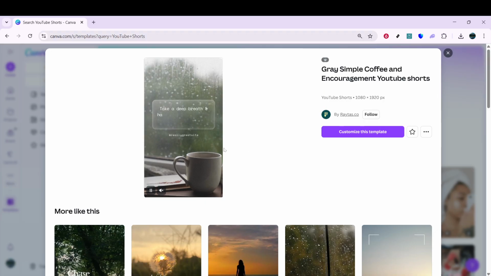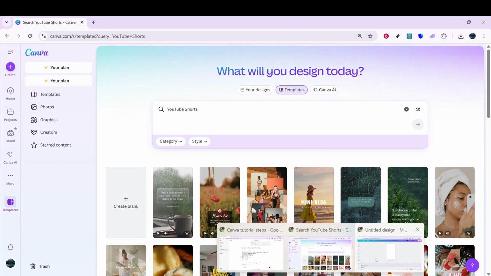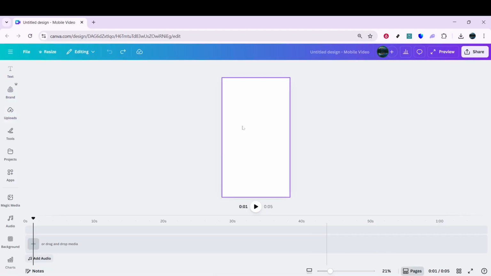This sets your canvas to a vertical 9:16 aspect ratio, which is exactly what Shorts requires. Starting with the correct size prevents black bars and awkward cropping later, and it ensures your visuals fill the phone screen the way viewers expect.